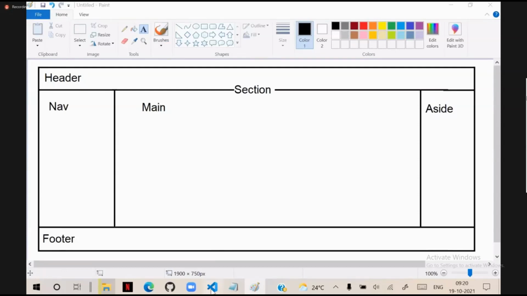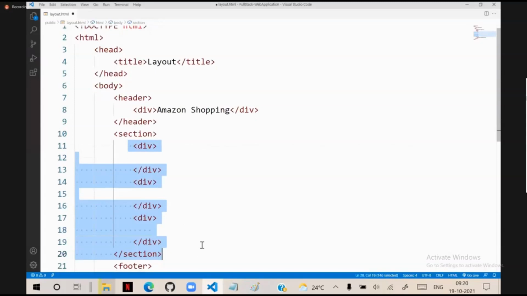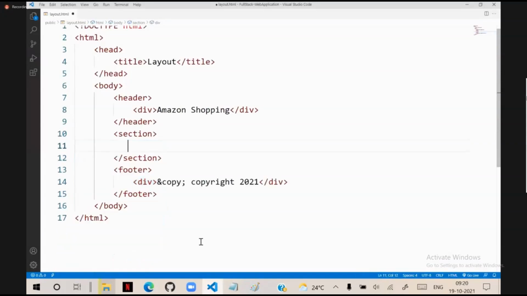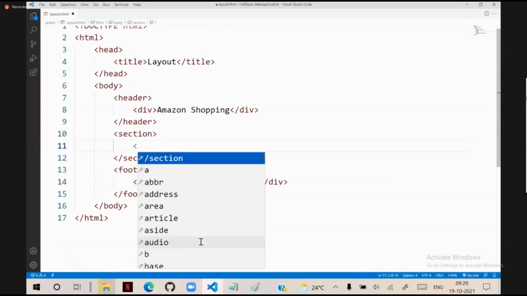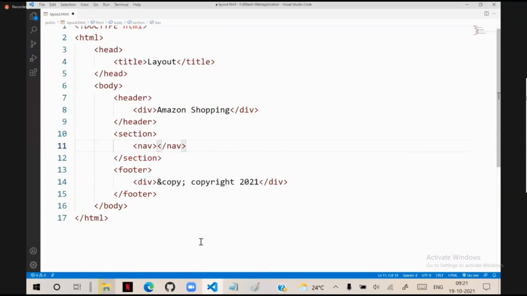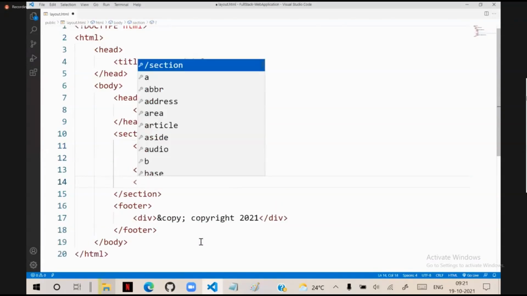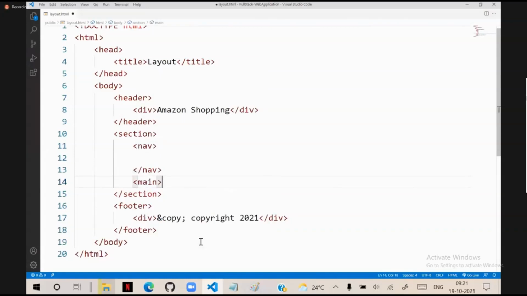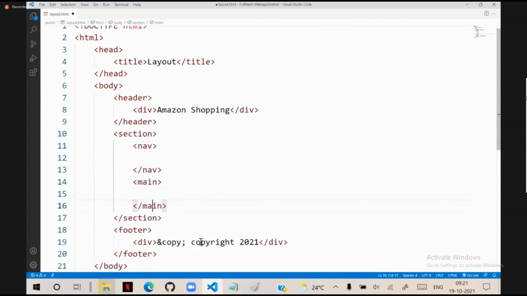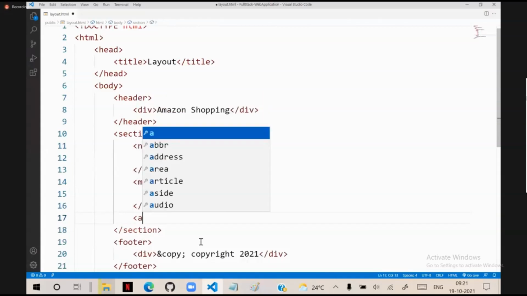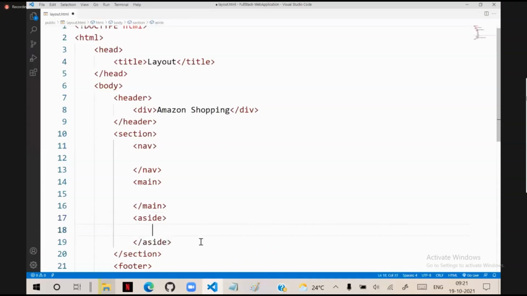So let's remove these divisions. Here I will simply keep one area, nav. After the navigation area, we will create another, main. And after that main area, another one, aside. Inside the section, 3 divisions are there: navigation, main, and aside.